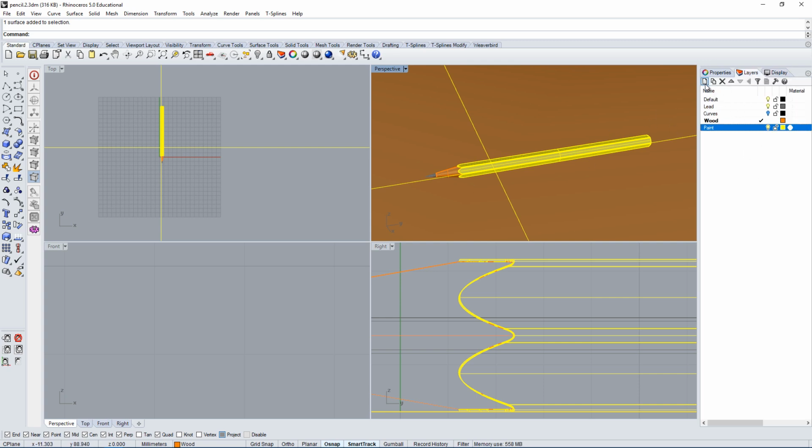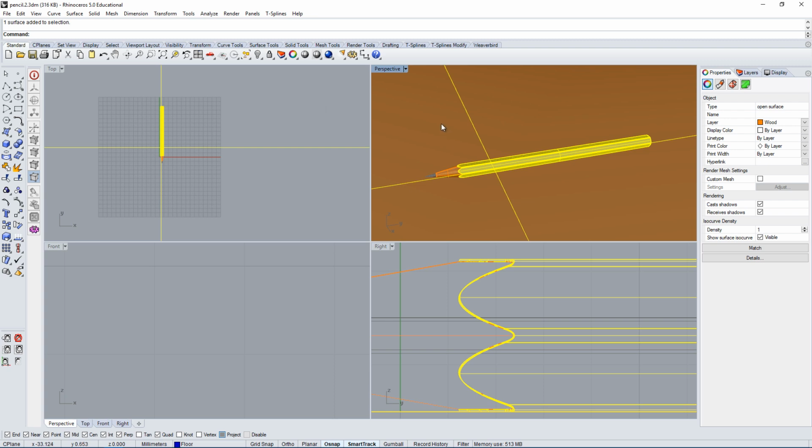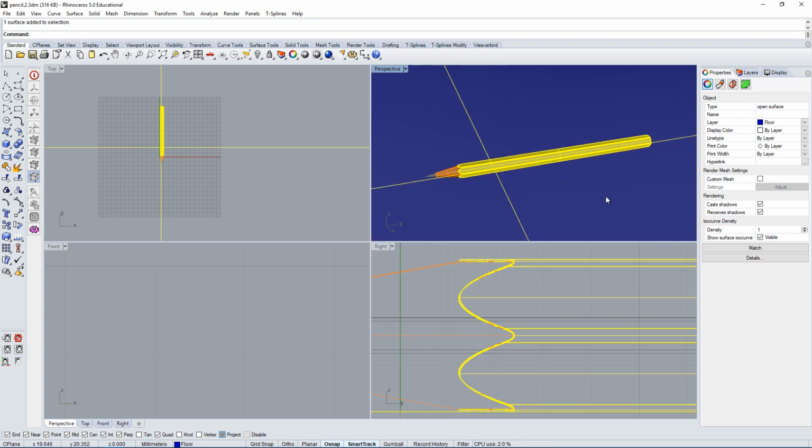Now the second thing I'm going to do is set up my layer and kind of organize them. So this would be the floor or the ground, you can call it whatever you want as long as it's easy to remember. And you can assign a color or you can keep it as it is. I'm going to make it a dark blue and I'm going to make sure that the selected object is assigned to the floor. Okay.